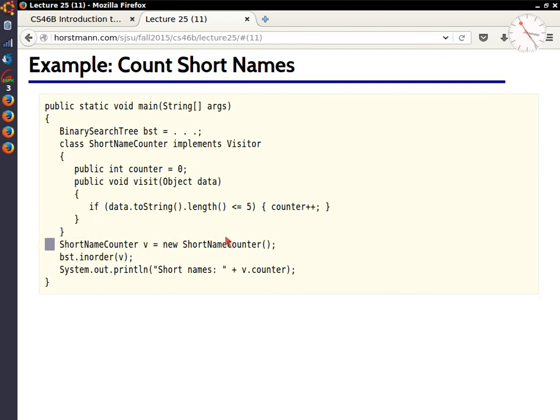So now I make myself a new short name counter. This is an object that is a visitor that is willing to be called repeatedly at every node. I'm telling my binary search tree, do an in-order traversal. I don't know why it says in-order here. I mean, here we had in pre-order. Could equally well say pre-order. When you do this kind of counting, it doesn't make any difference in which traversal you use, because you're just inspecting each node. But for whatever reason, here it says in order. So we're saying, you binary tree, call the visitor at every node.